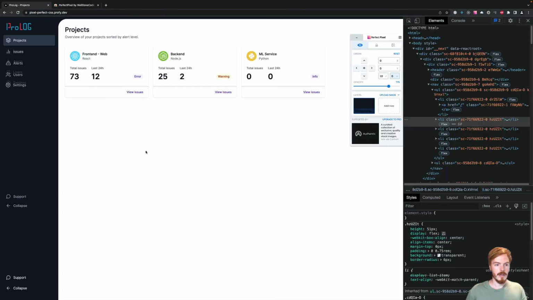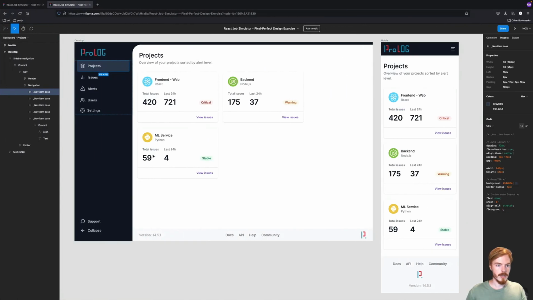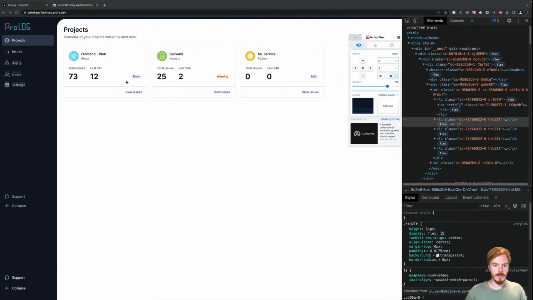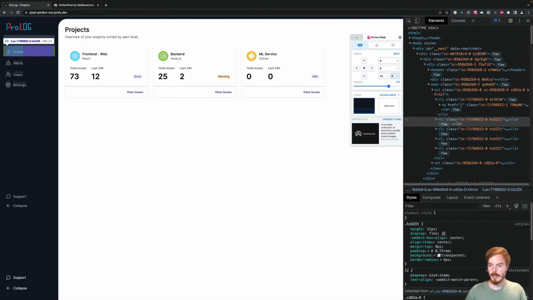So let's check the designs again. We can see how the menu items are positioned next to each other by simply clicking one item and hovering over the other. So we can see that there's a 4 pixel margin. Let's check how our CSS looks like. And you can see we have 0 pixel here. So let's add 4 pixel. Okay, this already looks really nice.